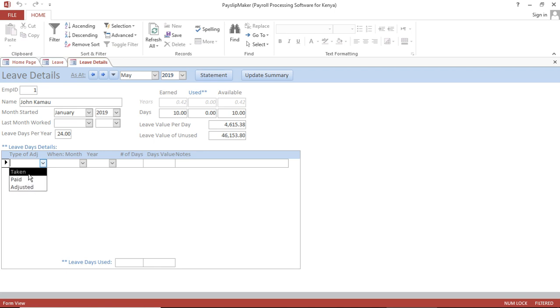Now taken is simply the person went. Paid, you paid instead of the person going. An adjustment can be used for anything. Maybe you want to change the number of days. Maybe the person has left employment and you want to clear his record without paying that leave, for example. You would use adjusted.